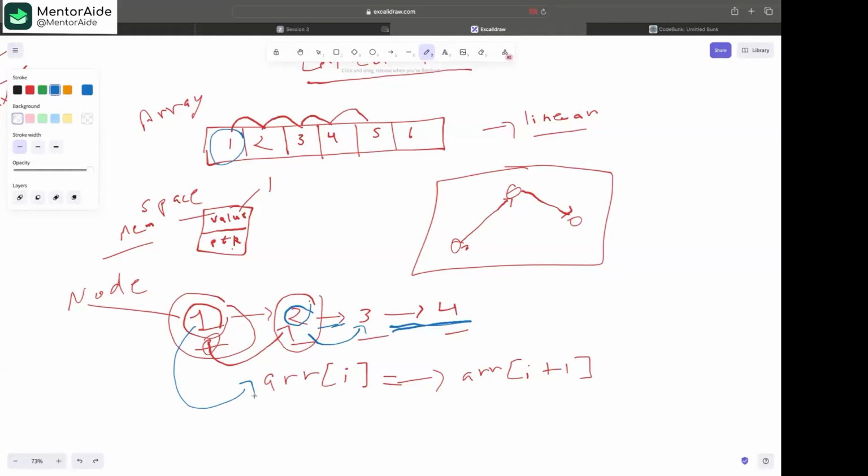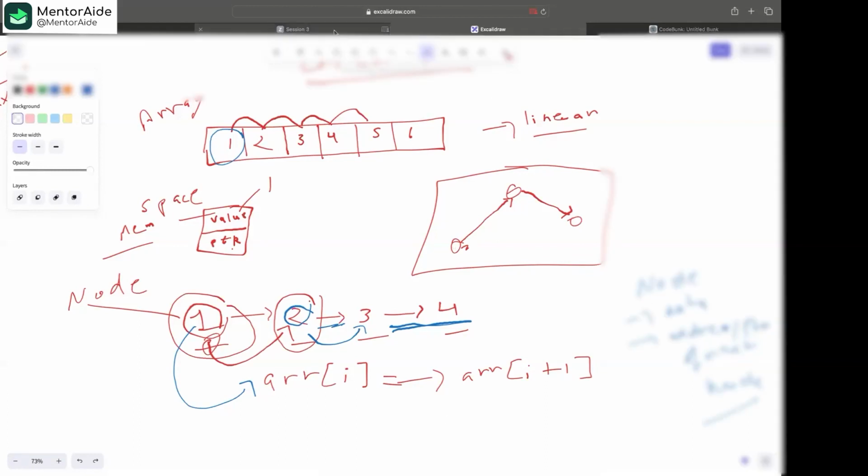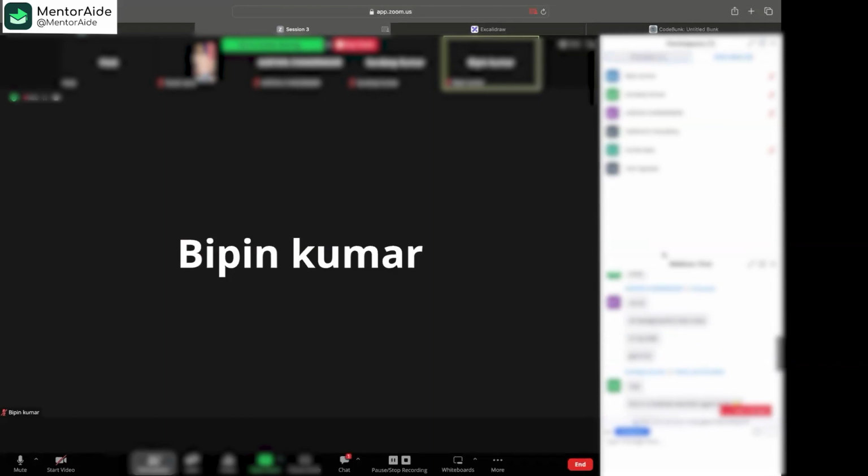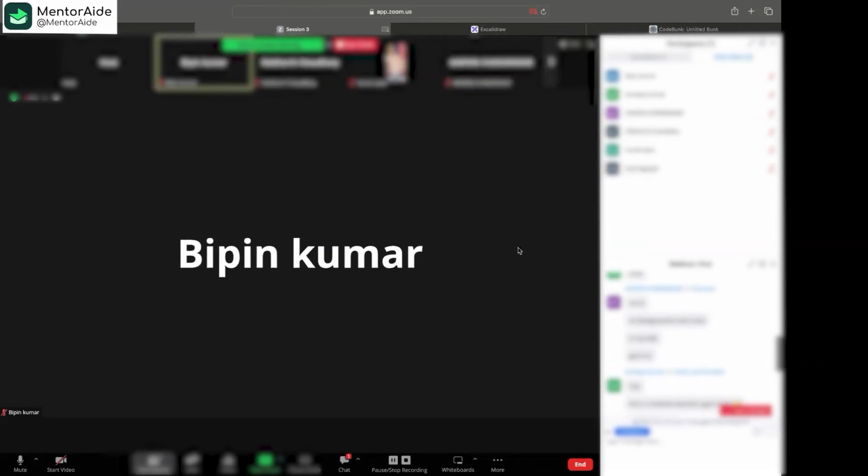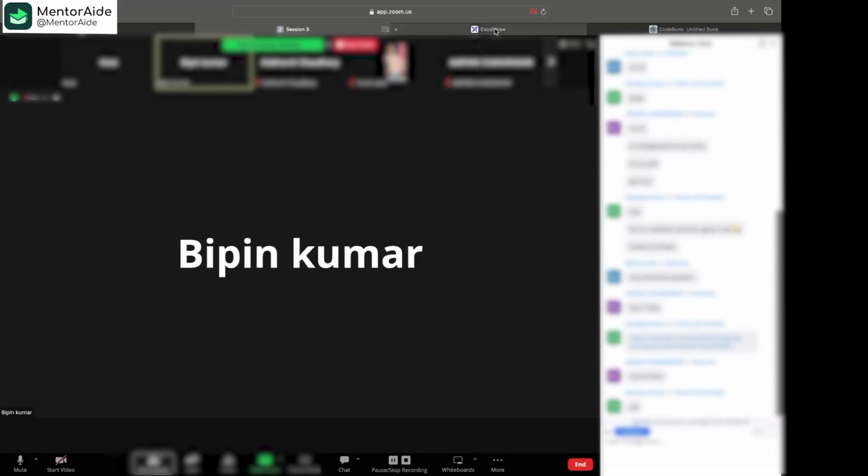In the linked list, there is something called a node. A node holds two values. One is the data value. The other one is the address of the next node, or I would say the pointer to the next node. Is that clear to everyone? Sir, again repeat the last point.